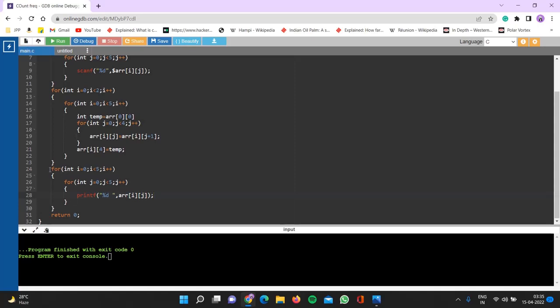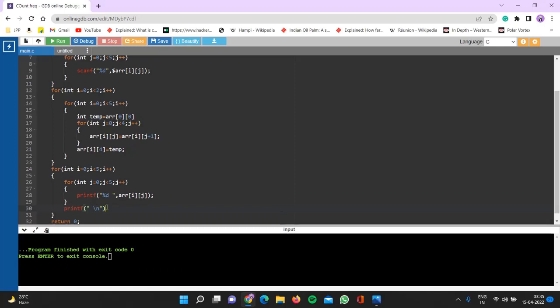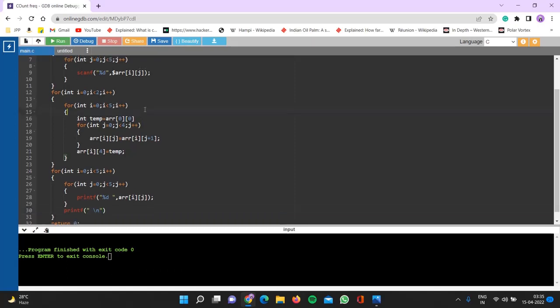So what this particular command will do is print all these elements present inside this matrix, and after it completes printing one row's elements, then print backslash n, a line break, after it completes printing a single row.